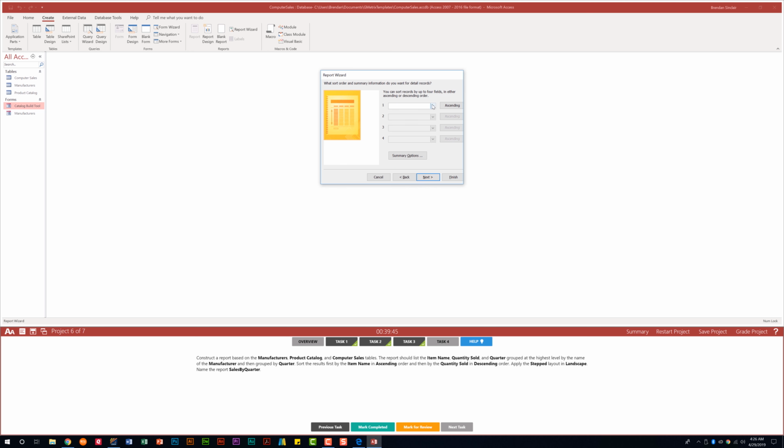In this section, what we want to do is have the item name, it says in ascending, and then it tells us quantity sold, descending. So we'll just click here to change that. We'll click Next. It tells us that we want to apply the stepped layout. We want to change this to landscape.